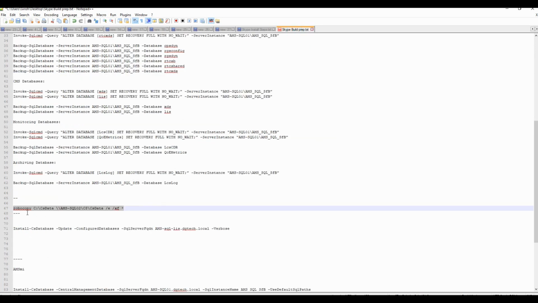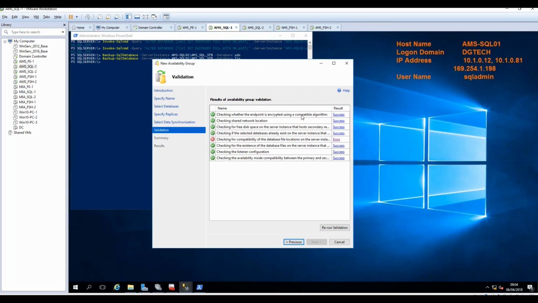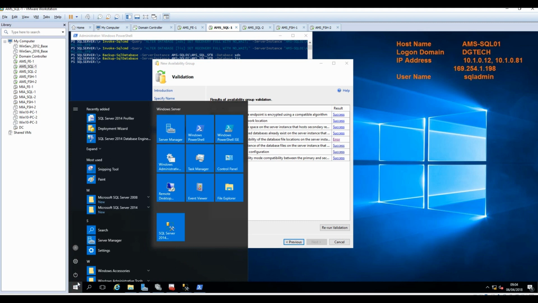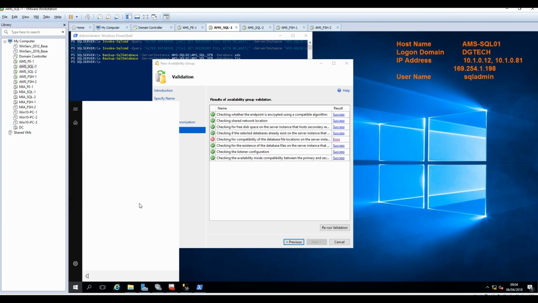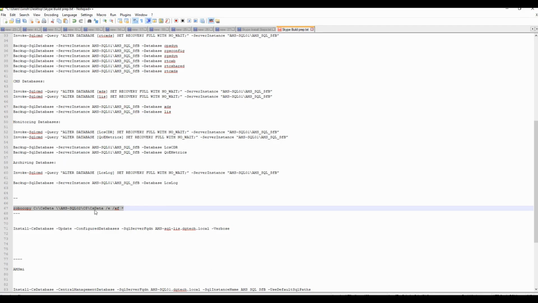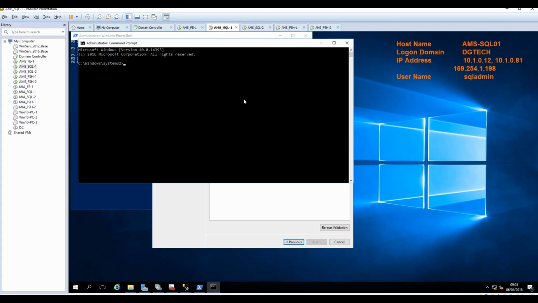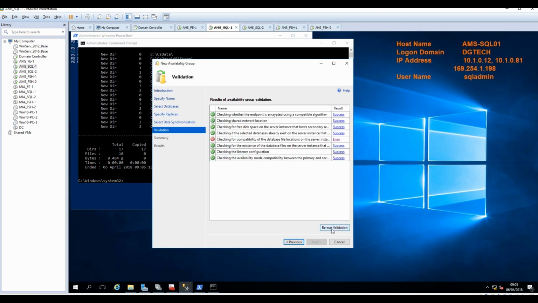Essentially we're copying everything that we have from the file structure in SQL1 over to SQL2. This is done using robocopy via command prompt, run as administrator. Okay, this doesn't take long. Now let's rerun the validation, and this time it is successful.